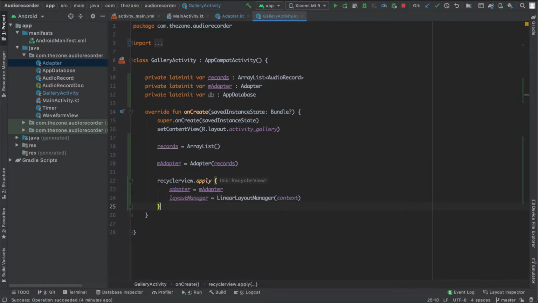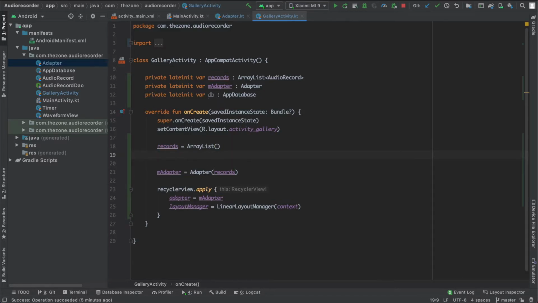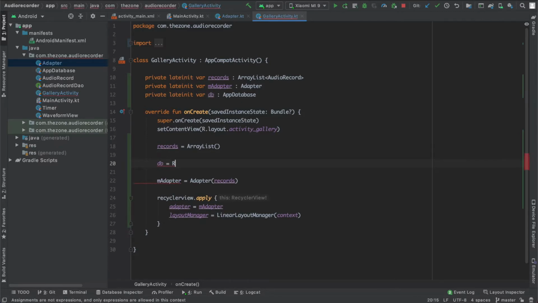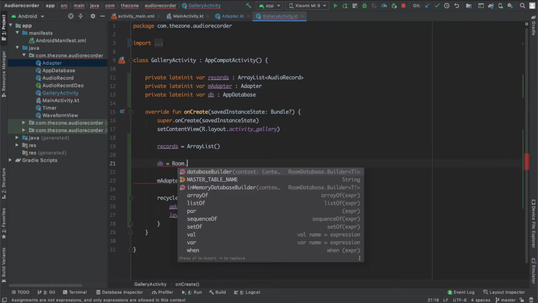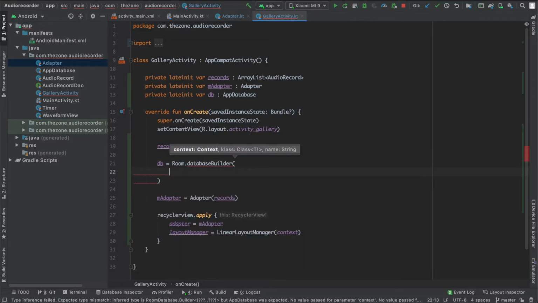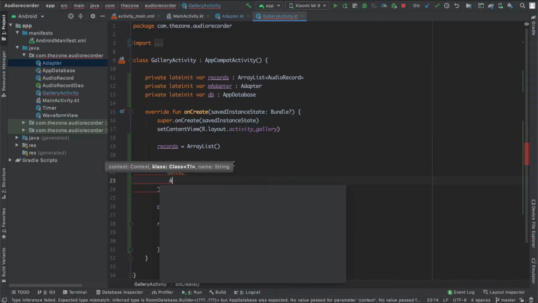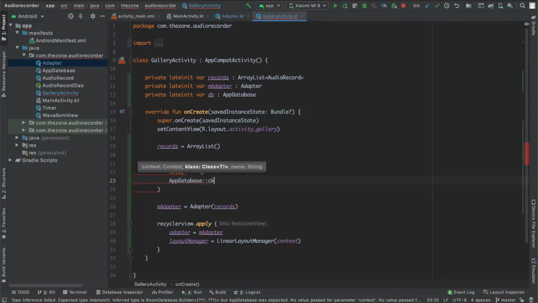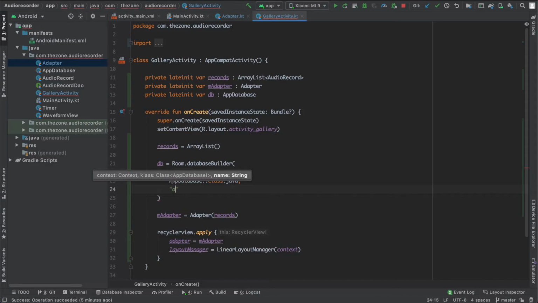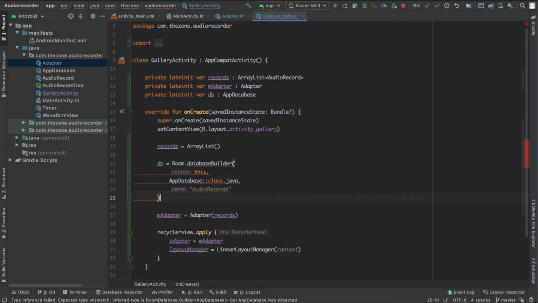So right now the RecyclerView is ready, but there is nothing to show because the records is still empty. So let's initialize the database and then fetch all the content in here. The database as usual, Room.databaseBuilder, we give it the context, then the class, and the database name, and finally we call the build function.